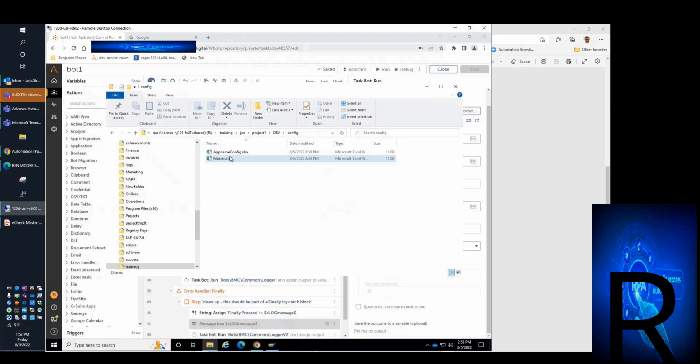So that's why there's two files in here. One's called master and one's called app name config, because you can change this app name config to be whatever your bot name is. And then you now have two config files. One is conditional and one is global.